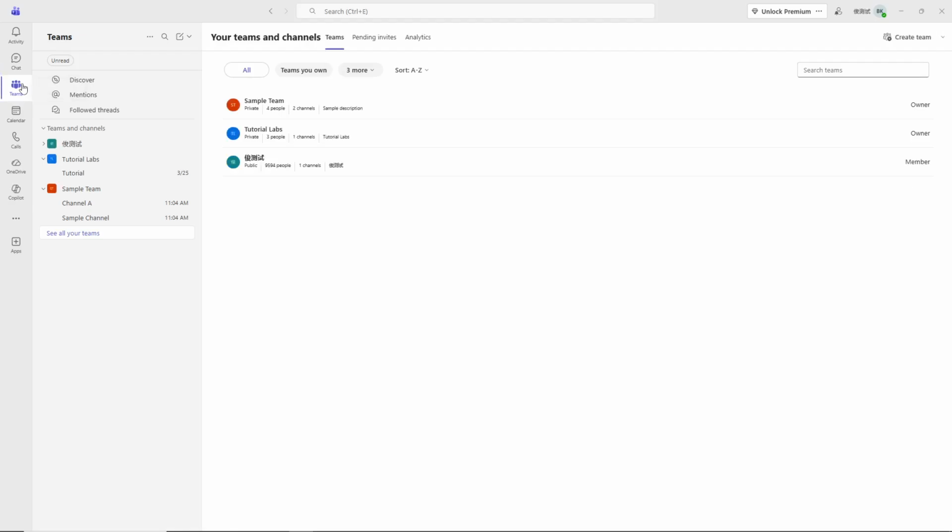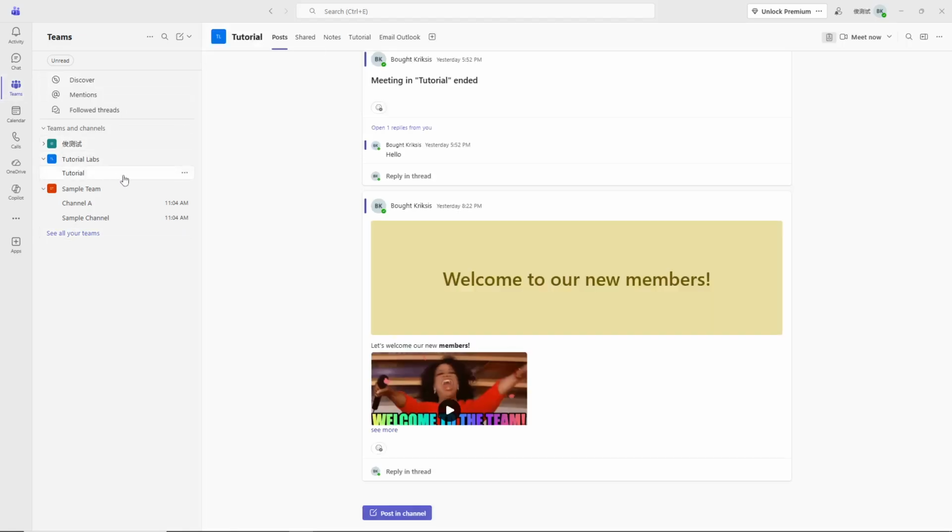From here, browse through your teams and click on the specific channel where you want to mention members. This could be a general channel, a project-specific channel, or any other channel relevant to your message. Once you click it, the channel conversation will open up in the main window, showing you the ongoing chat history.